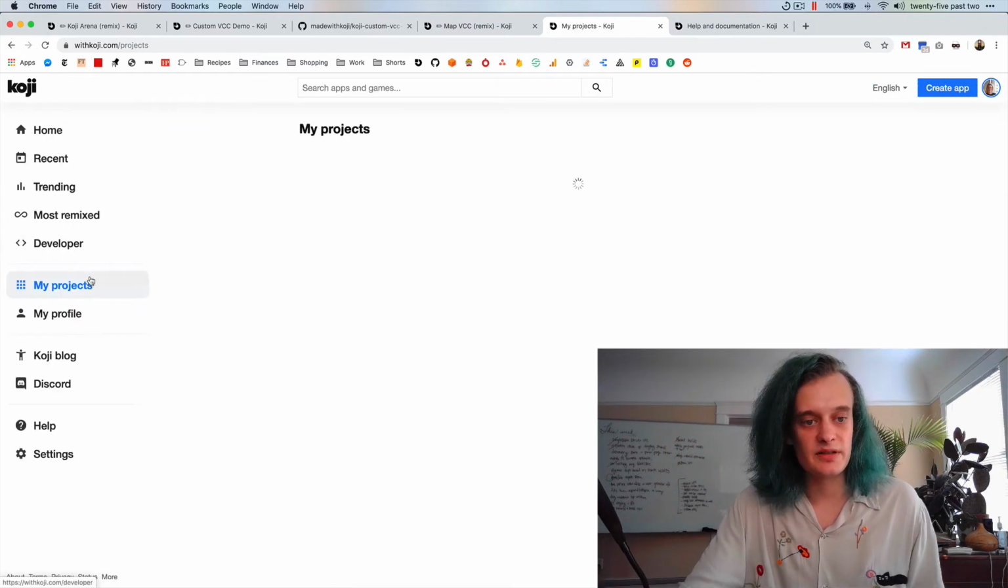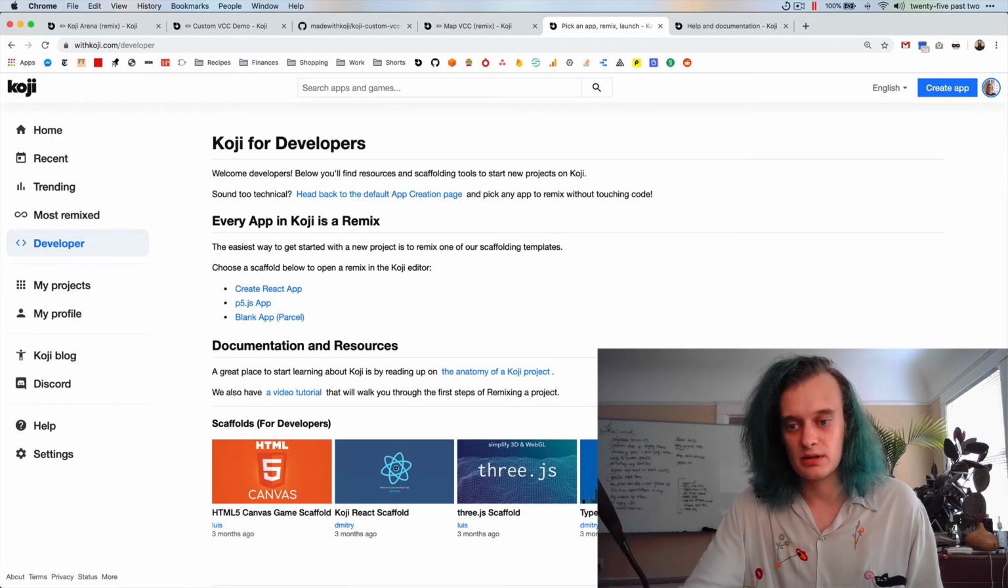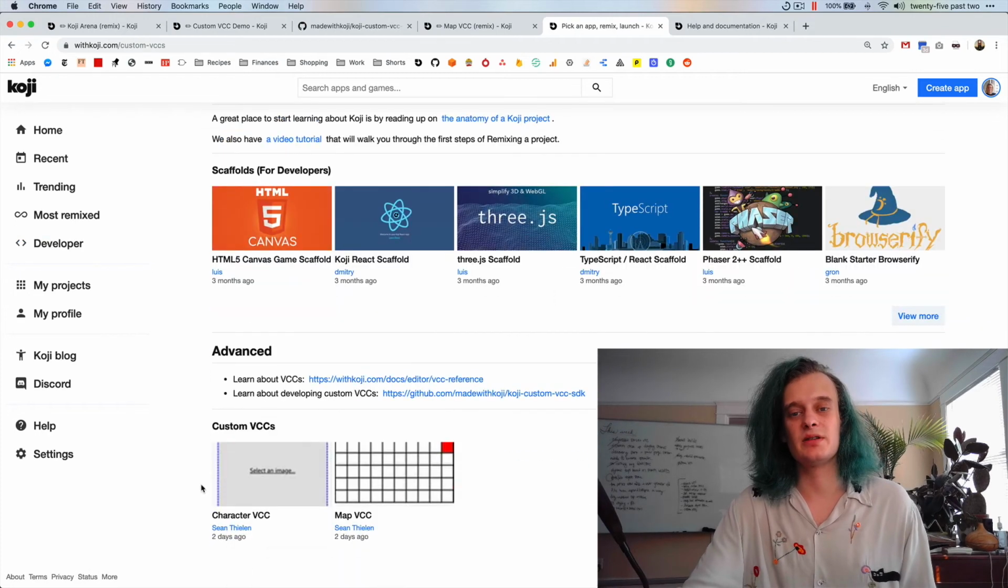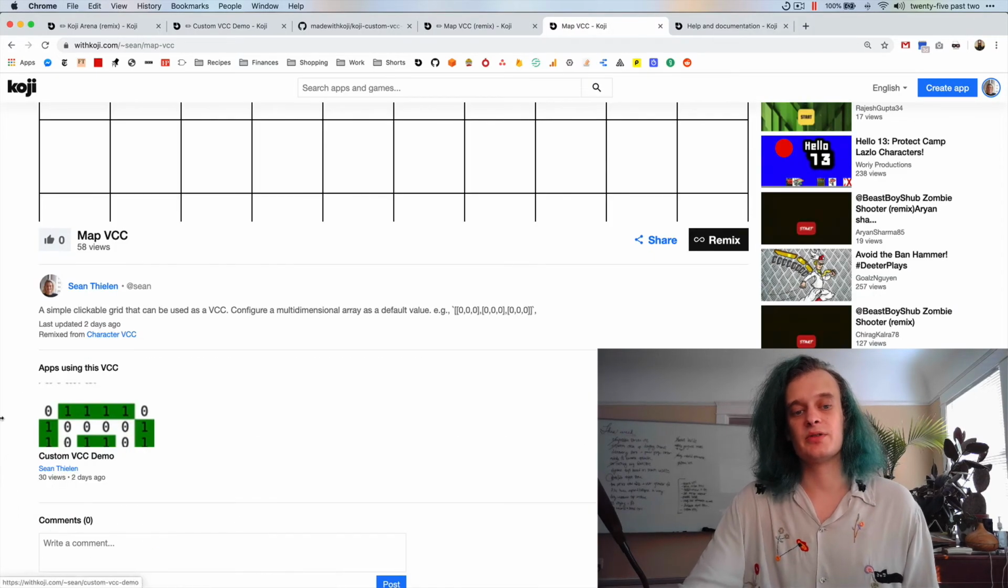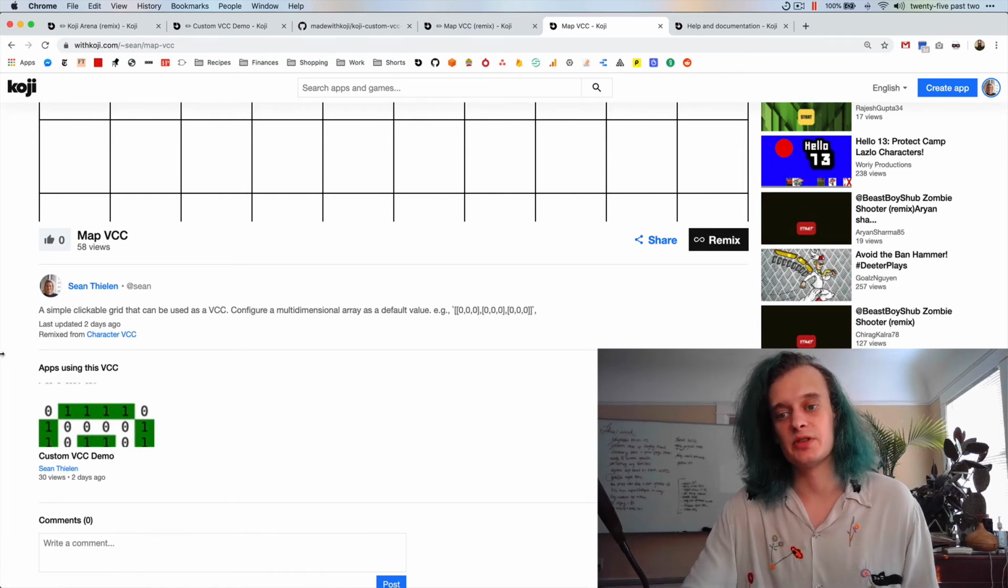There is now on the site this developer page, which is going to look a lot nicer this week. But you can see down here the custom VCCs tag, which will let you browse all of the custom VCCs in the system. Right now, there are only those 2 that I showed you. And then if you actually look at these, you can scroll down and you can see which apps use them, in addition to any remixes that might have been published using them.